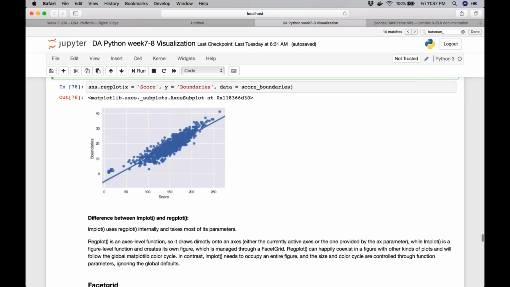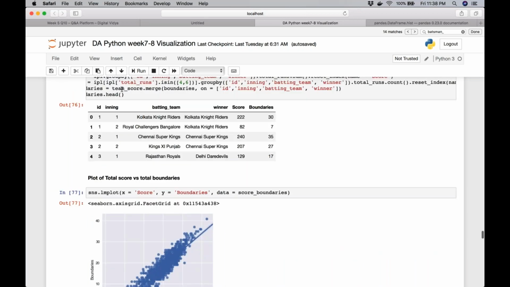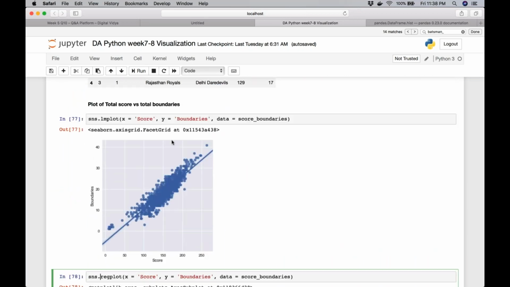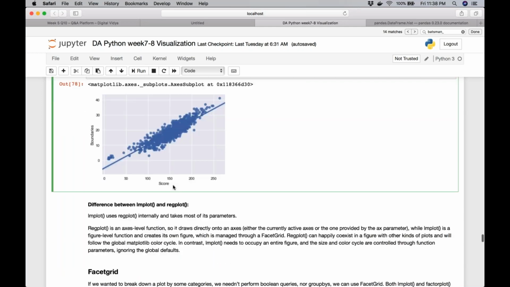Whereas regplot works in conjunction with, say, matplotlib. For example, we were using figure, axis equals plt.subplots, right? So if you want to create a regplot on one of the plots, you can do that with regplot, but not with lmplot, because lmplot is creating its own figure and then populating it with the data. That is the main difference.